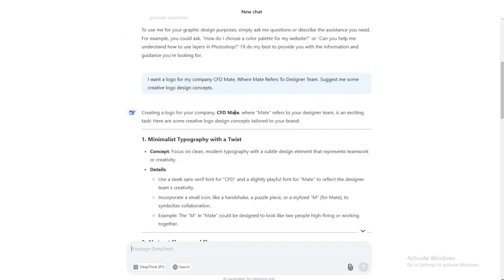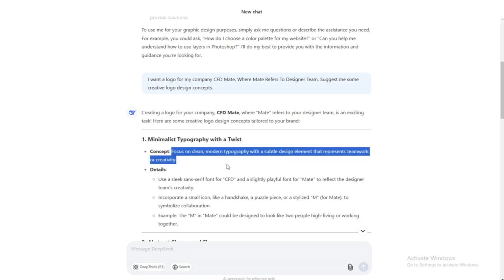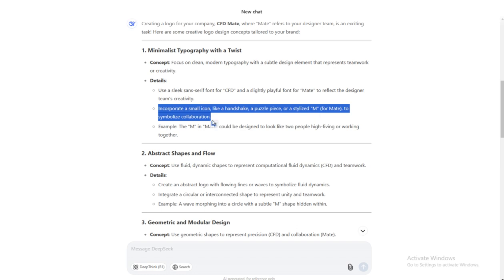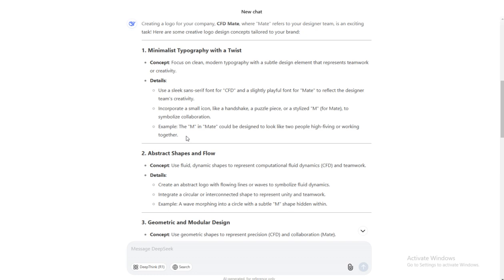DeepSeek. Creating a logo for your company, where Mate refers to your designer team, is an exciting task. Here are some creative logo design concepts tailored to your brand. Minimalist typography with a twist. Concept: focus on clean, modern typography with a subtle design element that represents teamwork or creativity. Details: use a sleek sans-serif font for CFD and a slightly playful font for Mate to reflect the designer team's creativity. Incorporate a small icon like a handshake, a puzzle piece, or a stylized M for Mate to symbolize collaboration. Example: the M in Mate should be designed to look like two people high-fiving or working together.